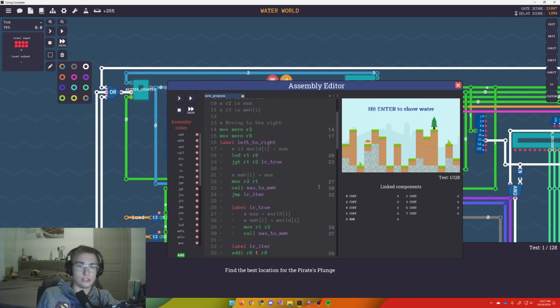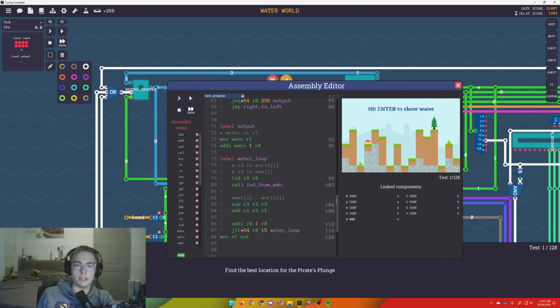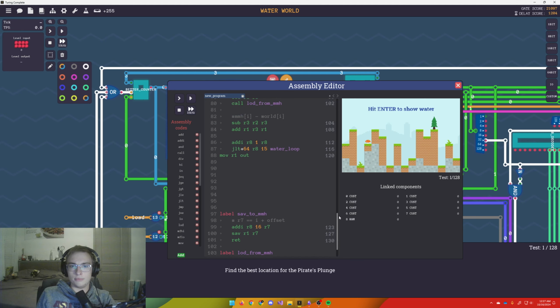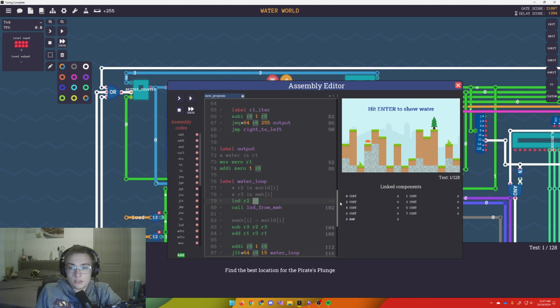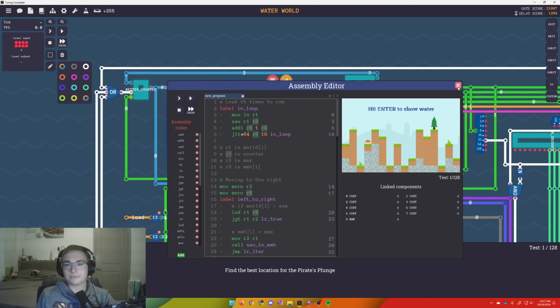But it just looks like straight assembly with labels and everything. There's no unnecessary padding, like loading register 1 from register 8. Sorry, register 2 from the address in register 8. So it's really well done.